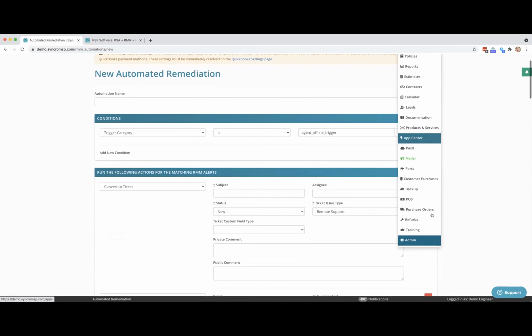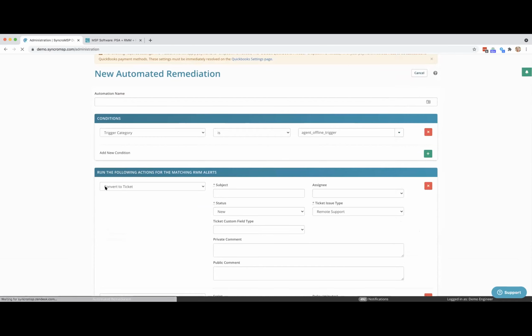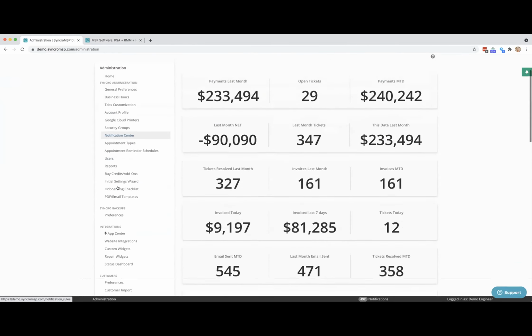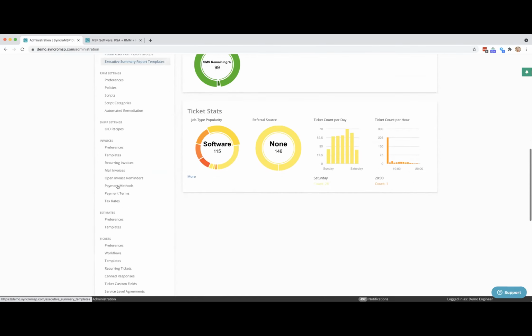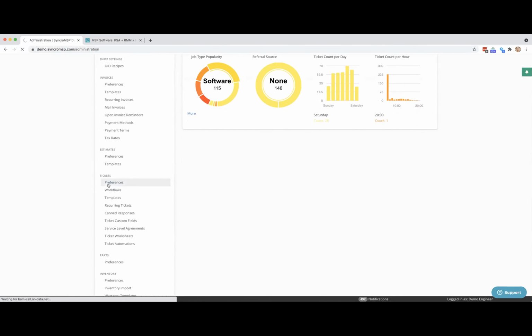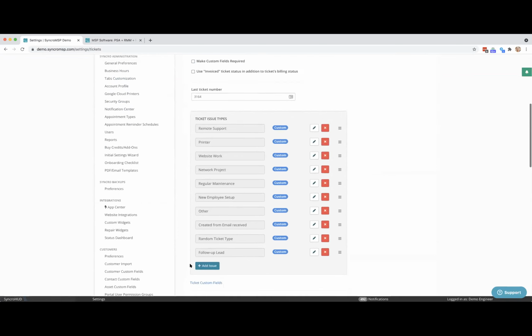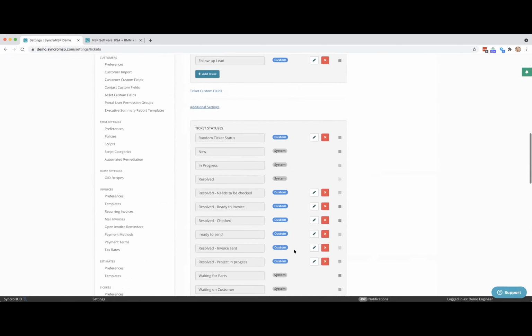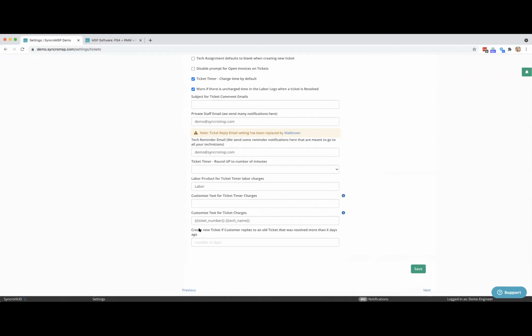I also saw a question in there about tickets, if people are replying to tickets and it's reopening the old ticket. So in the admin section, if you go into your preferences and go all the way to the bottom, you're going to see your additional settings. And again, all the way to the bottom: create new ticket if customer replies to an old ticket that was resolved more than X number of days ago. I think a lot of people don't know that this setting is there. I would recommend toying with that a little bit. I don't think I have any more.